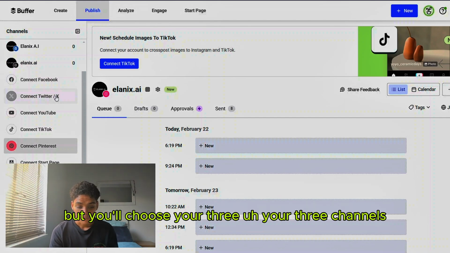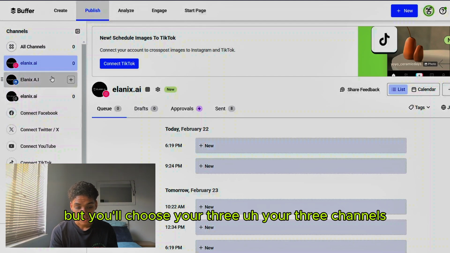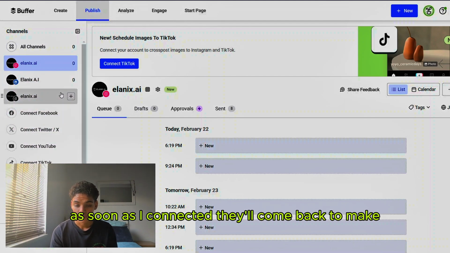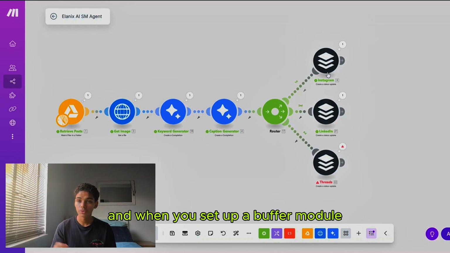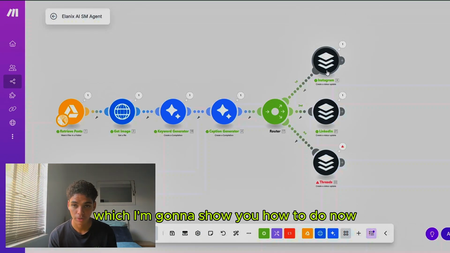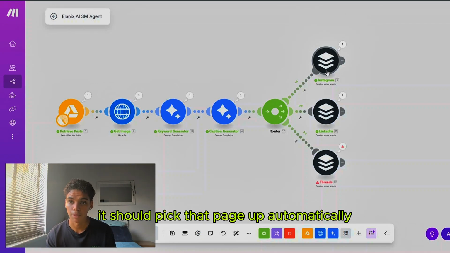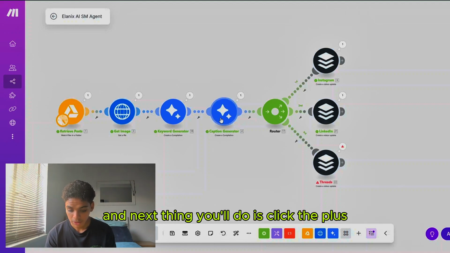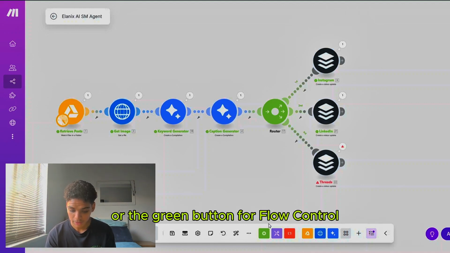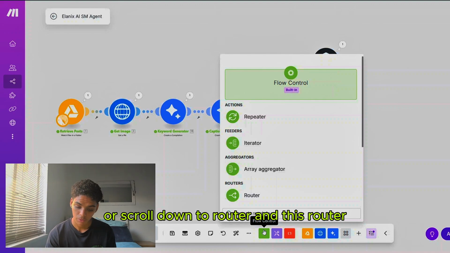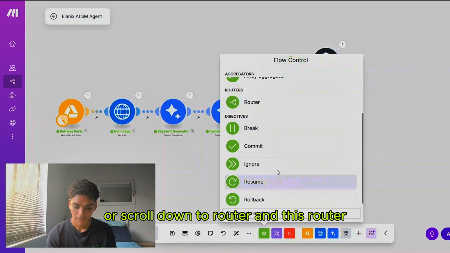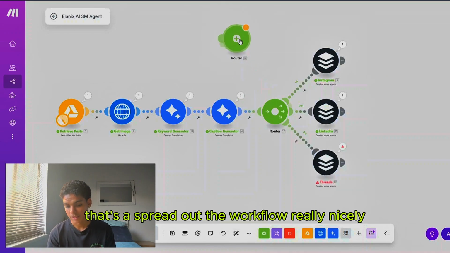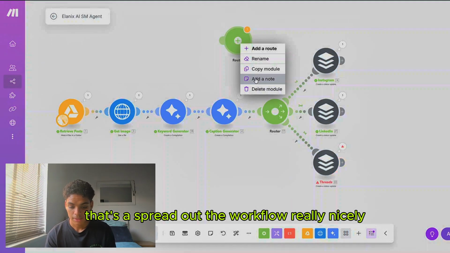But you'll choose your three channels. As soon as they're connected, you'll come back to Make, and when you set up a Buffer module, which I'm going to show you how to do now, it should pick that page up automatically. So at the moment you have all 4 of these modules. The next thing you'll do is click the plus or the green button for flow control. You'll scroll down to router, and this router, as you can see, lets us spread out the workflow really nicely.